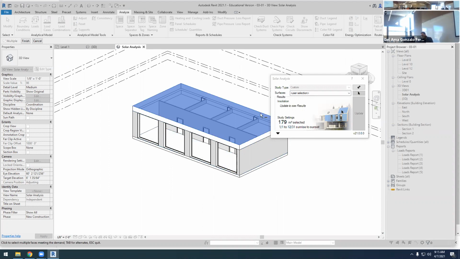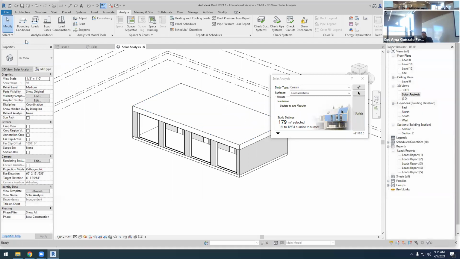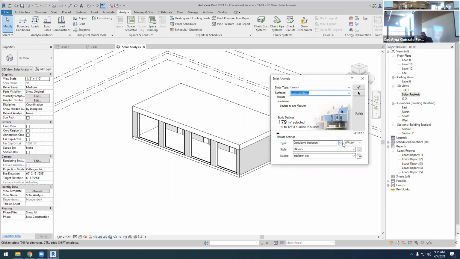and don't forget to click finish when you are selecting different surfaces or different areas. Finish. And now we have to click here. We can change the units to BTU per square foot.